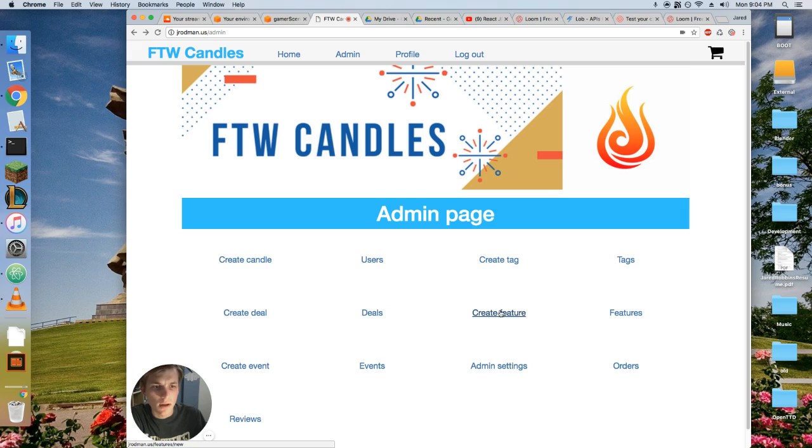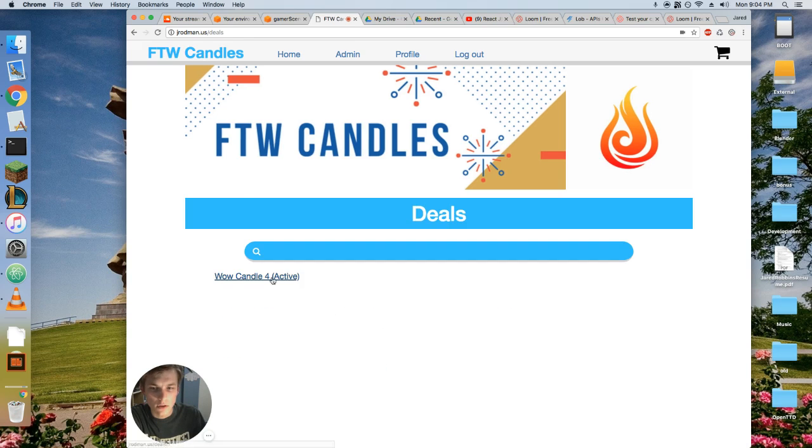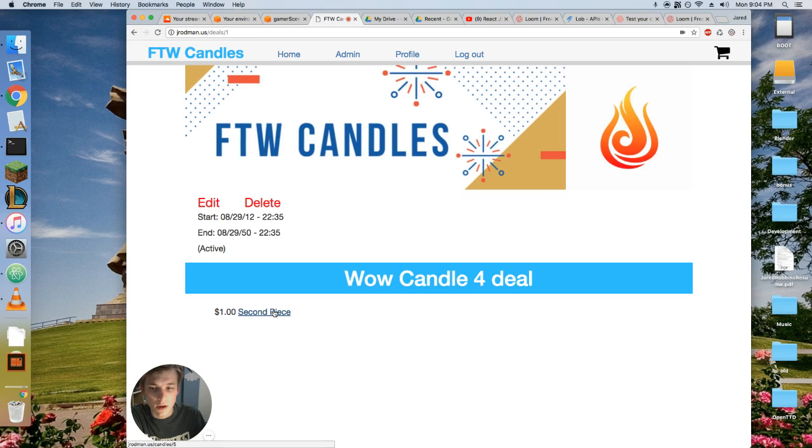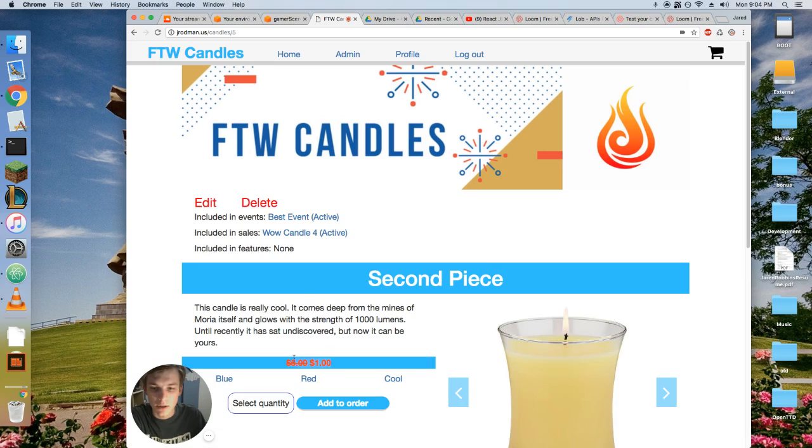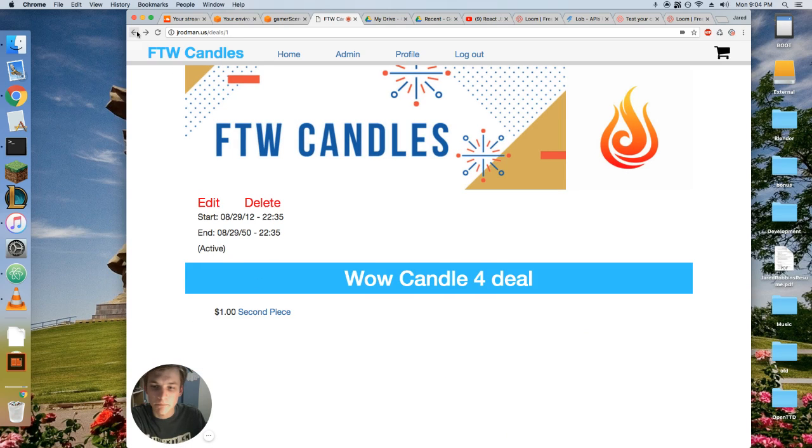But anyway, so then we also have deals. So deals weren't as obvious as the event. Deals is what puts things on sale. So this sale, well, it did have more items on sale earlier, but I deleted them. And it puts the second piece candle to $1. See? Got it here, $1. Pretty cheap, right? And those can have more than one candle, obviously.